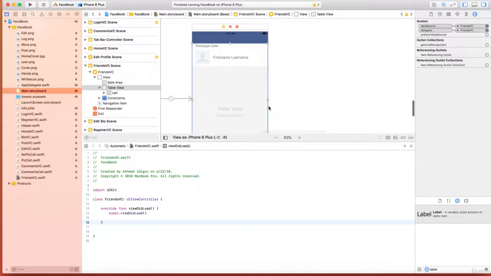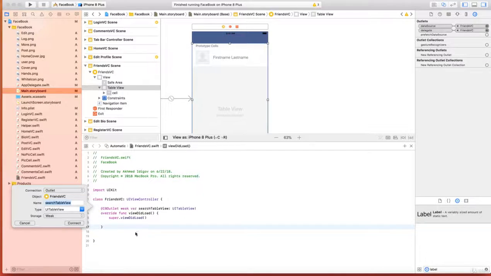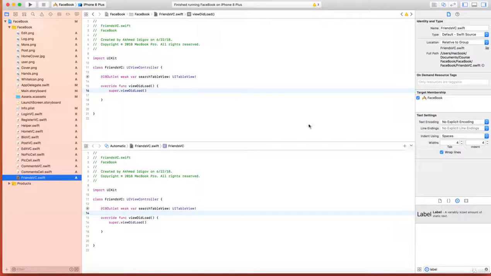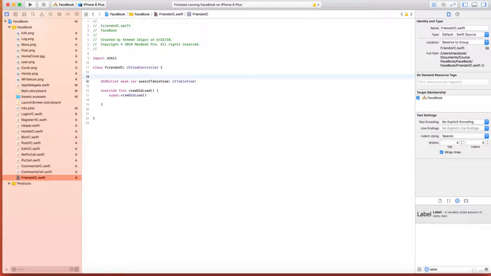So select your table view object, hold Ctrl left mouse click, drag it right over here, and I will name it search table view and enter. Great. So we are now heading to our Friends View Controller, and here we will write a comment which is user interface objects.